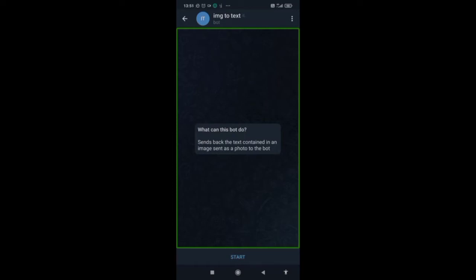In this video, I am going to share with you a very useful Telegram bot with the help of which you can easily convert any image file to text or extract text from any image file. Remember, this bot is only for English users. So let's start.